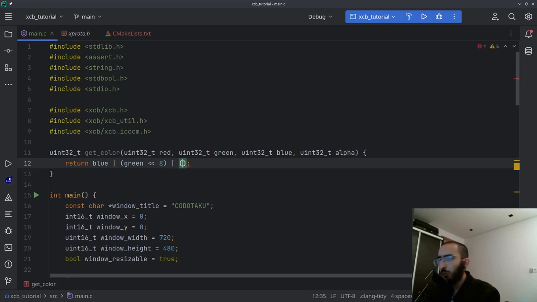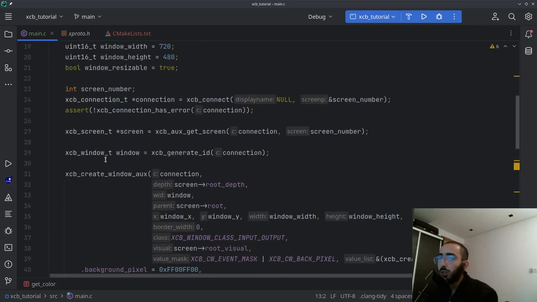Same kind of thing with blue, but this time instead of shifting 8, you want to shift 16. Same thing with alpha. Shift 24, because 16 plus 8 is 24. And there you go. Now we're done with get color.